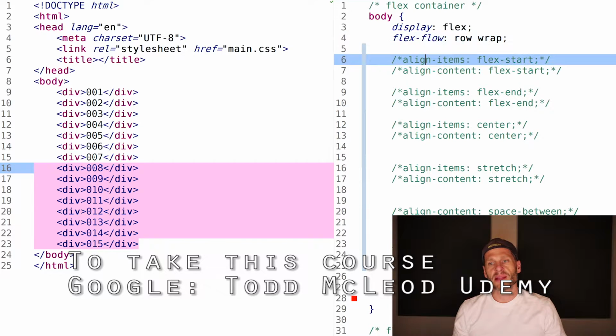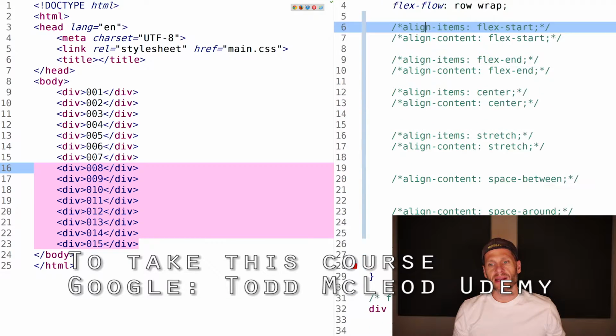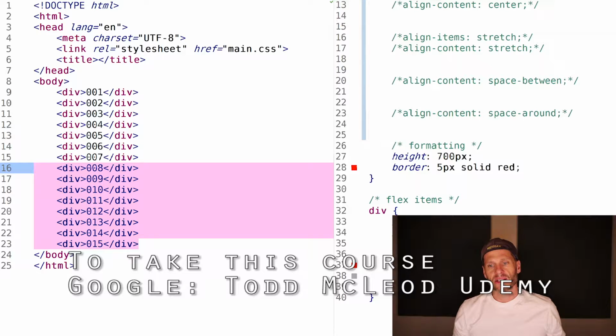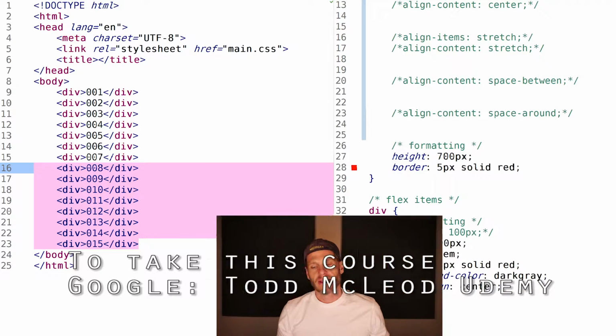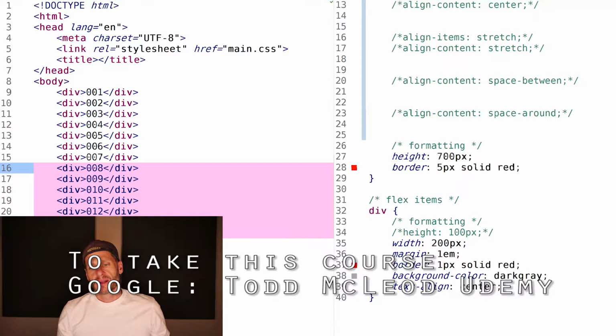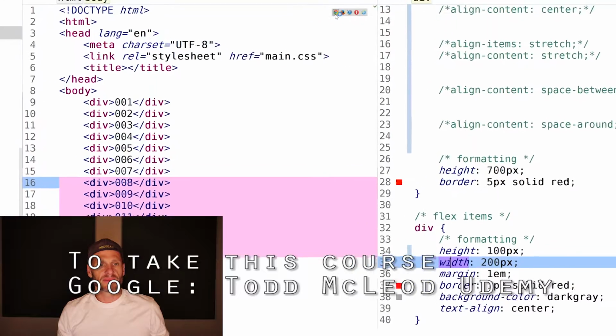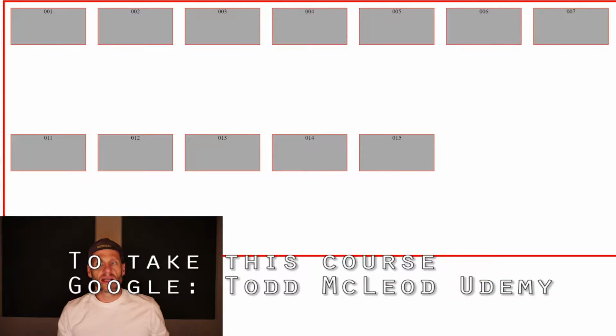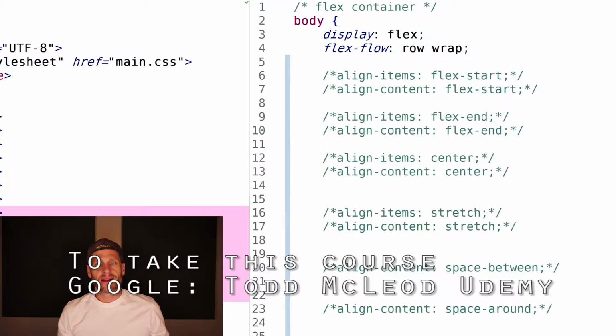Now we can start playing with align items versus align content. Let's look at this page without any align anything on it. Just so you can see the rest of it, we have some formatting heights. This body tag will be 700 pixels high and it'll have a border around it. Then we format all the divs. I give the divs a height of 100, a width of 200, margin, border, background color, and text align center. What that looks like is like this. They're all right here in a row and they're wrapping, and I don't have any align stuff going on whatsoever.